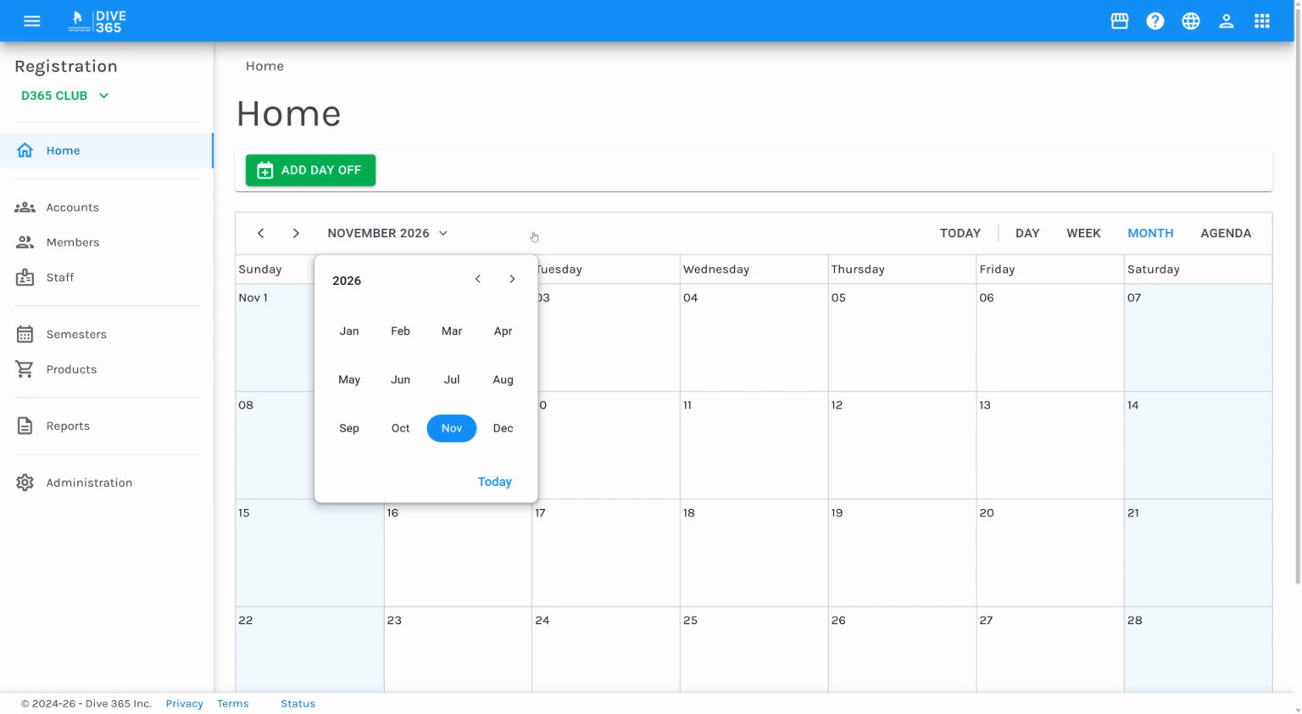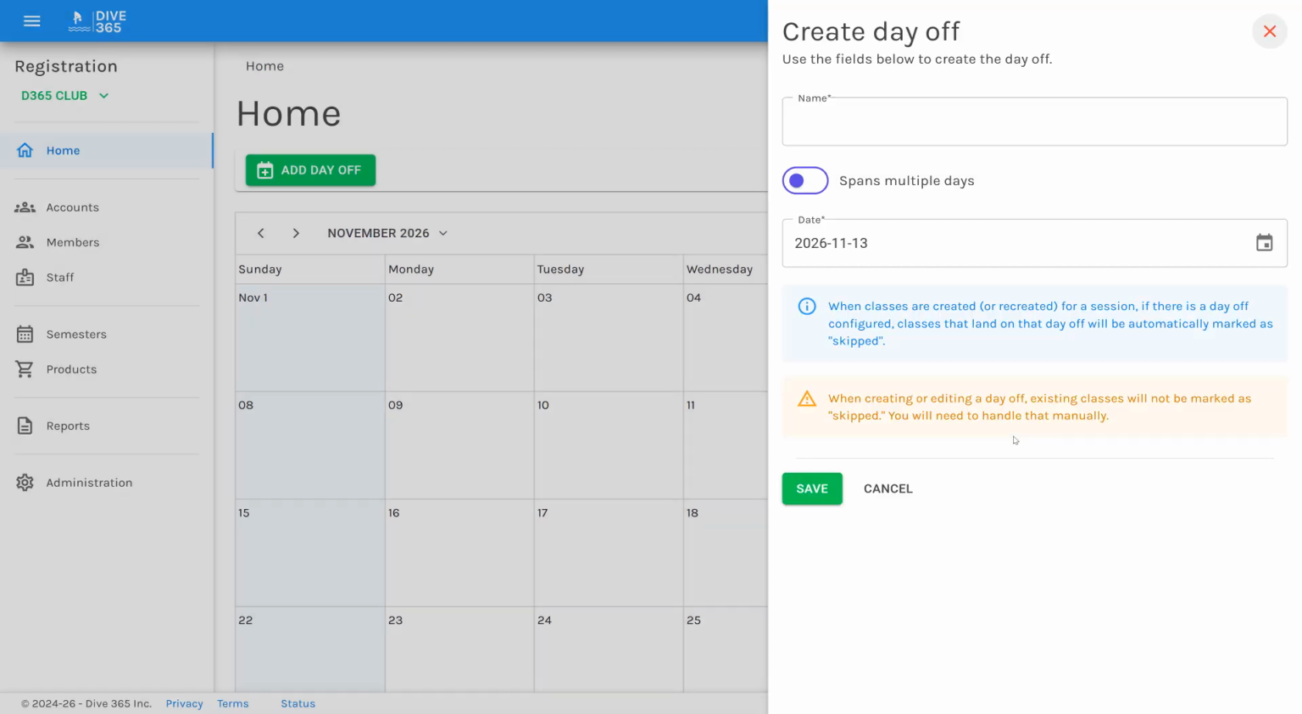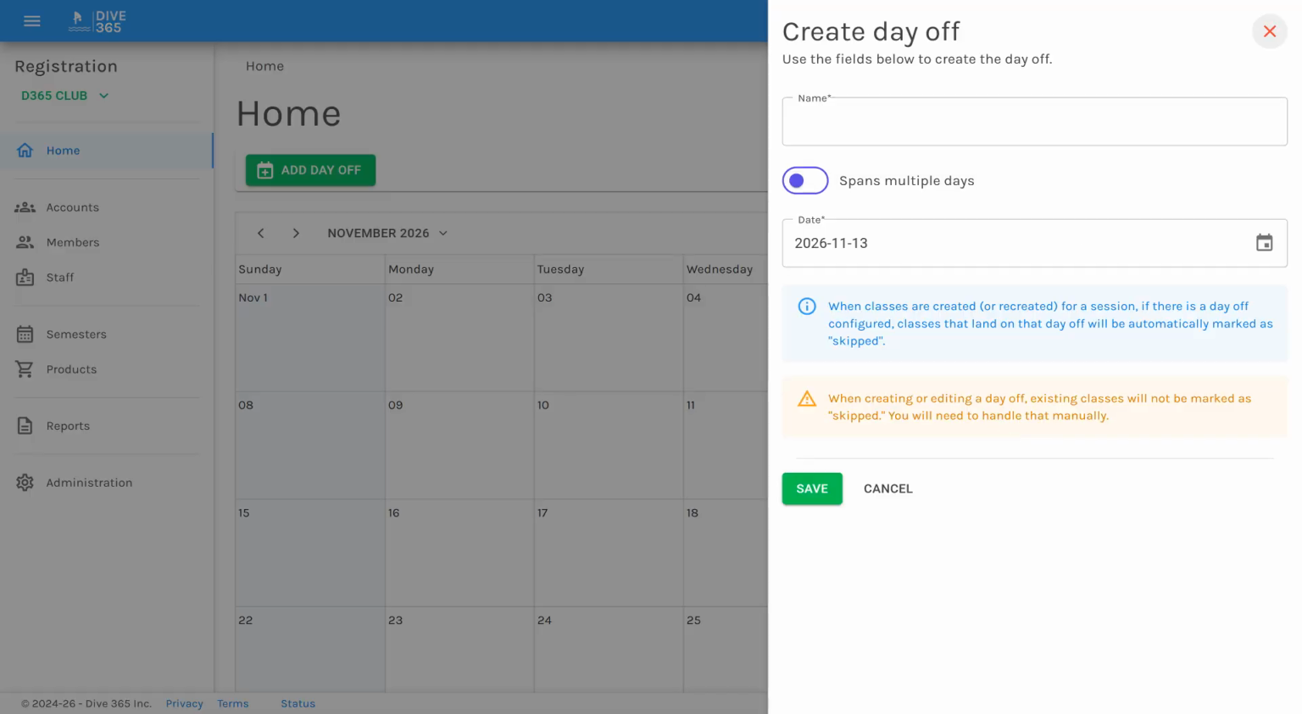Perfect. Now what we can do is we can double-click on any date. So let's say I double-click on the 13th. Great. So this opens up the Create Day Off pop-out on the right side of the screen. And the first thing we're being asked to do is give our day off a name. So I'm going to call mine Superstars Novice Meet.